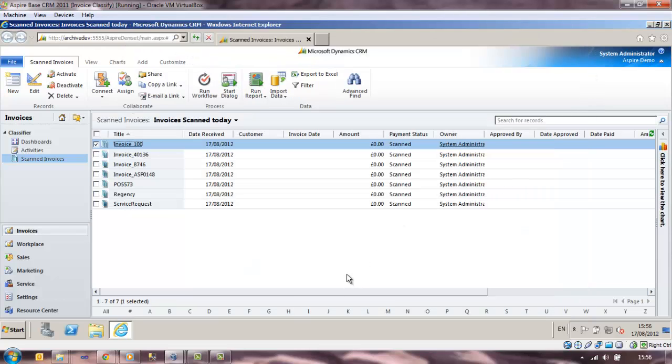What I'm going to do now is log on through another browser and show you what the first user to look at these, which would be the classifier, who would actually look at these invoices, set the amounts, the invoice date, any other data that they needed to set. They will then set the status to classified, and we'll come back and see what happens to the documents then.